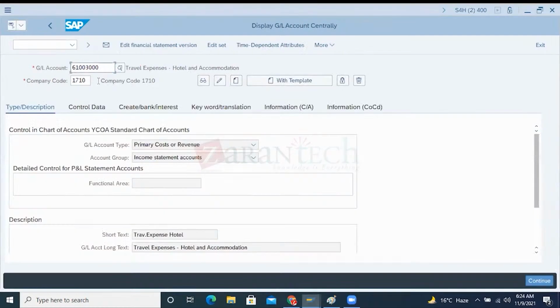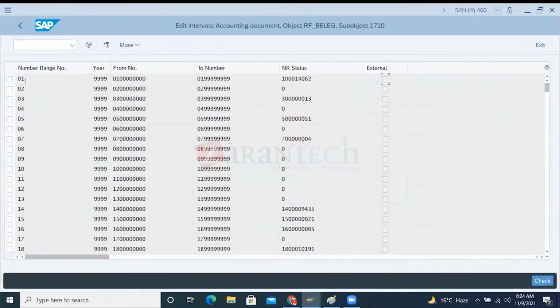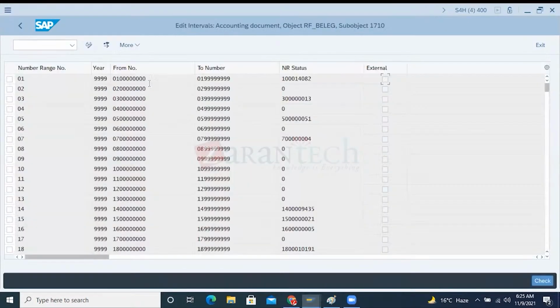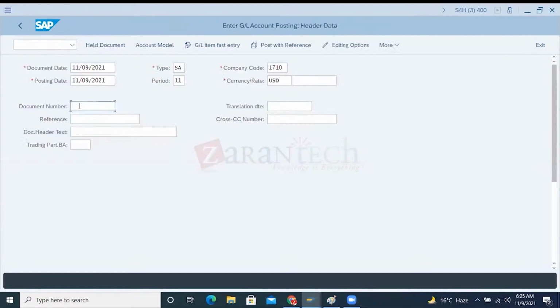For SCA, what is the number range? For SCA, the number range is 01. But if you select the external checkbox, you have to give the number manually. The number should come between 1002 and 199, but don't take a number which has already been posted. You have to take other numbers. But I can see it is the internal number range, so leave this field empty, because the system by default will select the number range in sequential order.